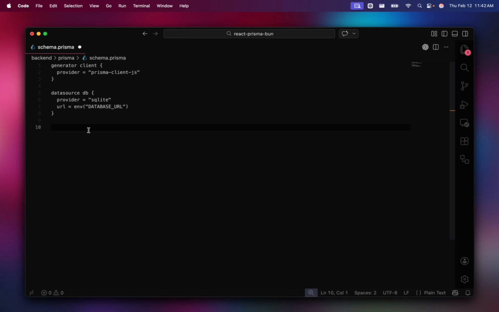And then finally, what we're going to do is set up our model. So it's going to be very simple. We're going to say model Todo, and then we're going to say id. This is going to be an integer. Then we're going to have title, which is going to be a string. Then we're going to have completed. We'll set that as a Boolean. And then finally, we are going to have createdAt, and this is going to be a DateTime.